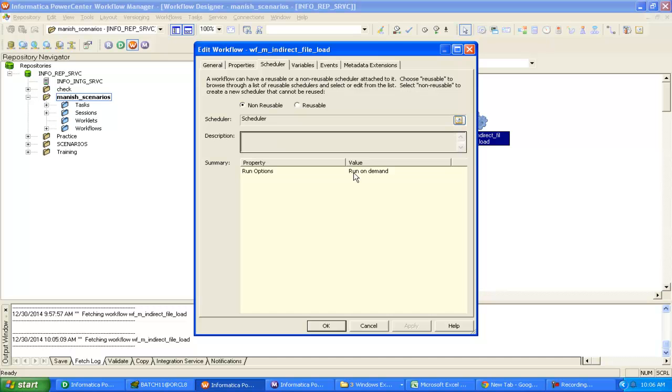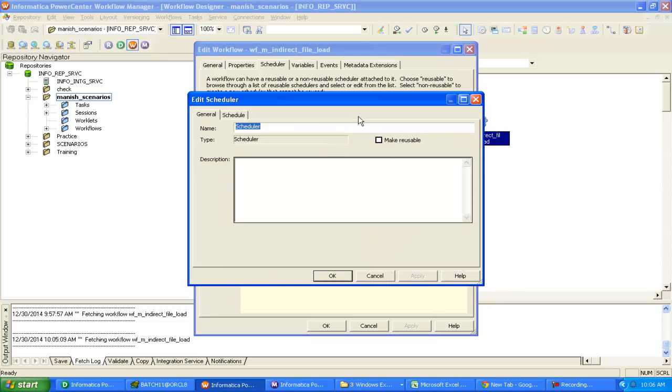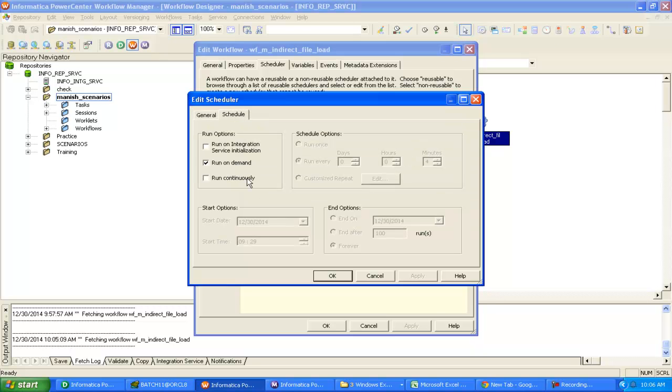By default you can see it's Run on Demand. So whenever you right click and run, it will run. It's on demand, a manual process. Click on this clock scheduler symbol and go to Schedule. Here you can see multiple options. When this is checked, the other options are disabled. But when you click on Run on Integration Service initialization, which we are going to use now, you will see all the information is available. You can do run once, run every day, hour, minute, or customized repeat.